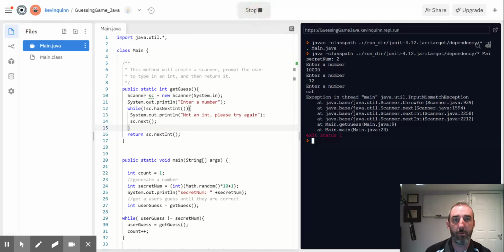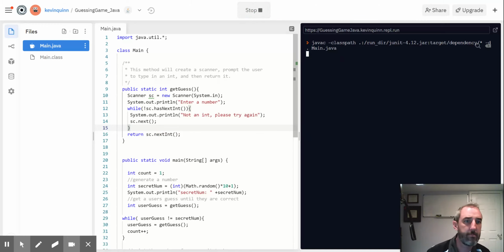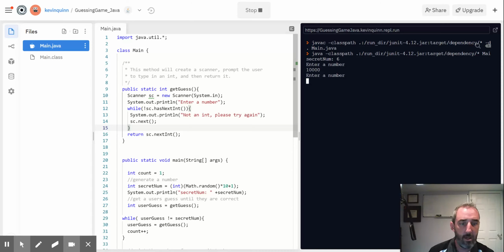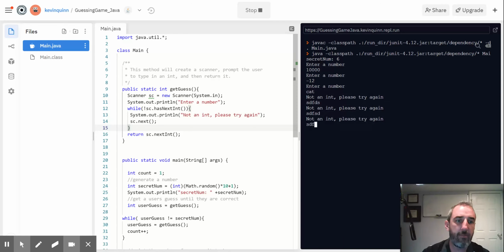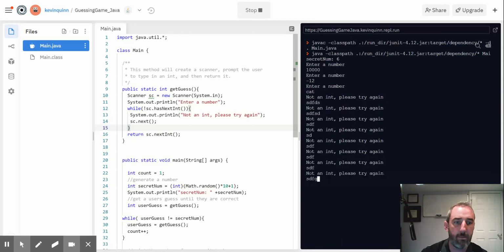So let's try running our program now. And with Java, of course, it takes a little bit of time to compile, so we'll just wait for it to go. All right, and our number, now I can still type in 10,000. I can still type in number 12, but now if I type in cat, it's going to say that's not an int, please try again. And instead of crashing and breaking the program, I'm just caught in this loop that won't let me continue until I type in a proper int. So let's type in 10, and it's happy, I didn't break the program.